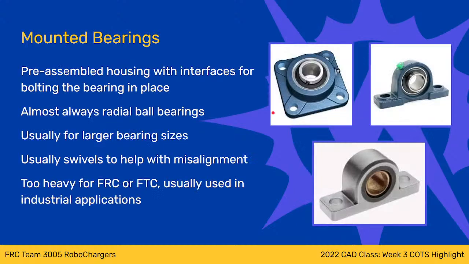Outside of FRC, these are not super common inside of FRC, but outside of FRC, mounted bearings are like the king. You generally want to have a bearing with some bolt pattern on it, and you can just bolt the bearing to things. In FRC, we usually fabricate or cut precise holes in parts, and then we press bearings in. We do that because that's lighter weight, it's cheaper, and it takes less space.